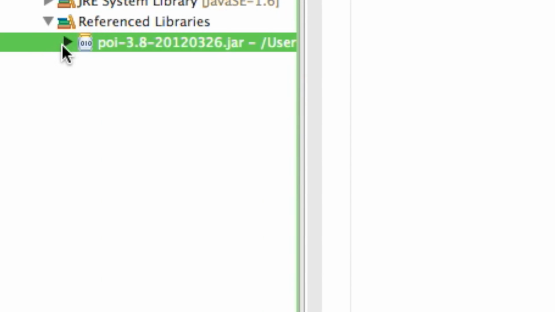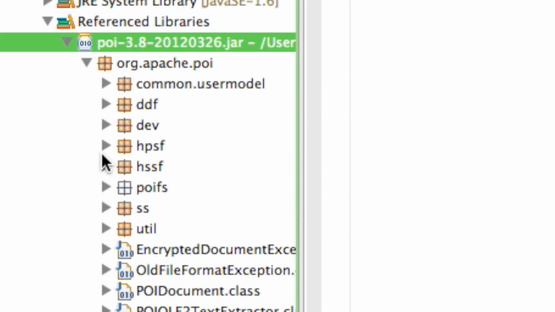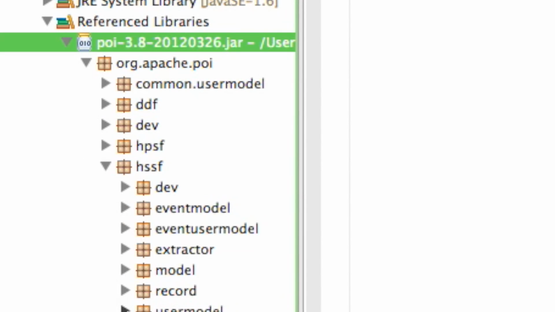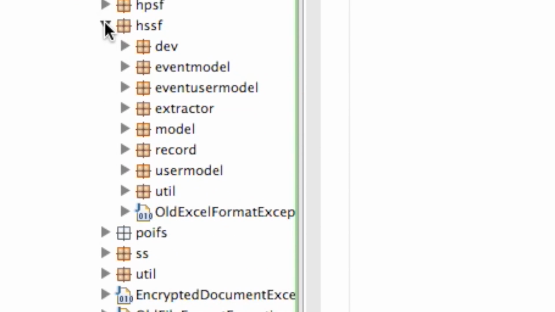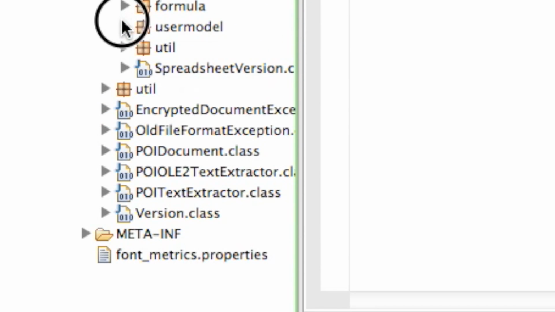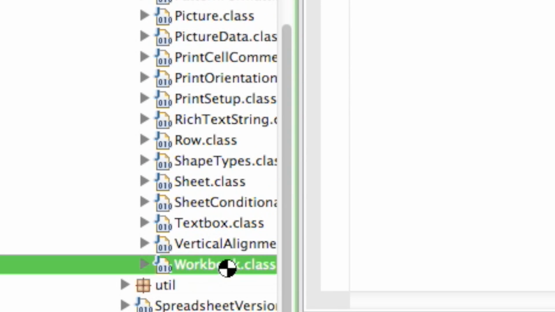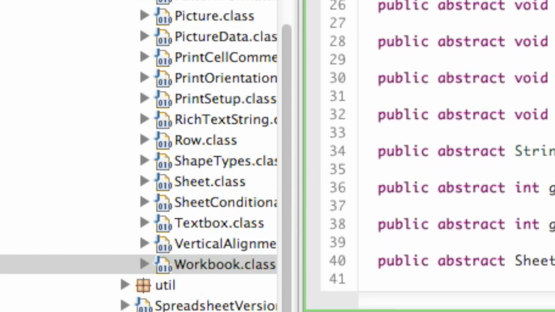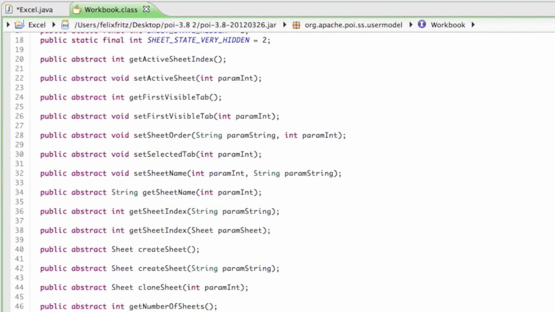Once we have that in there, we can see there's a referenced libraries folder, and in there we have all the classes and interfaces and stuff like that. The other people did that already for us, so we don't have as much work as they had. If we, for example, look at a class they made for us, which is in the usermodel, SS usermodel, and then Workbook, which is the first class we're going to use for our project.